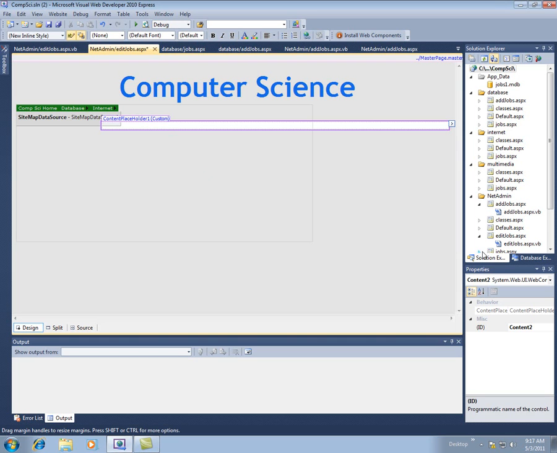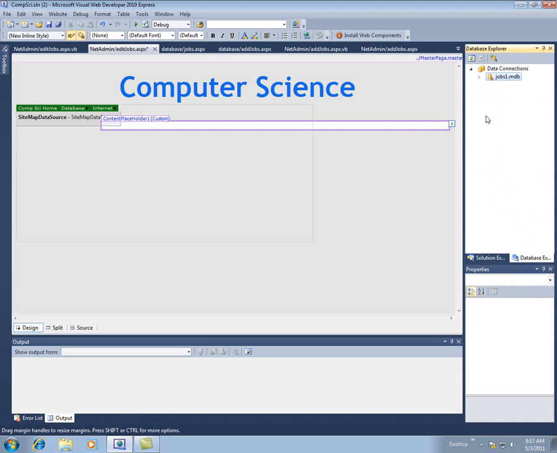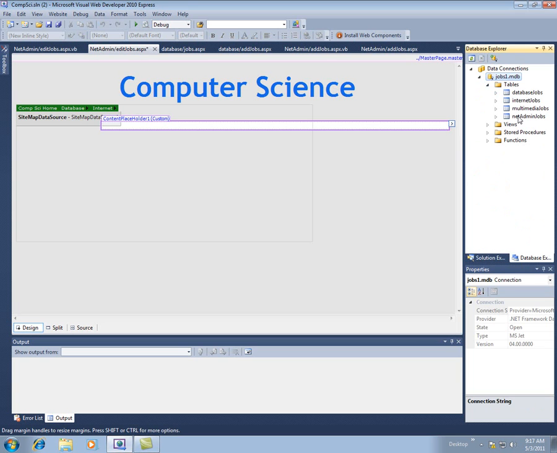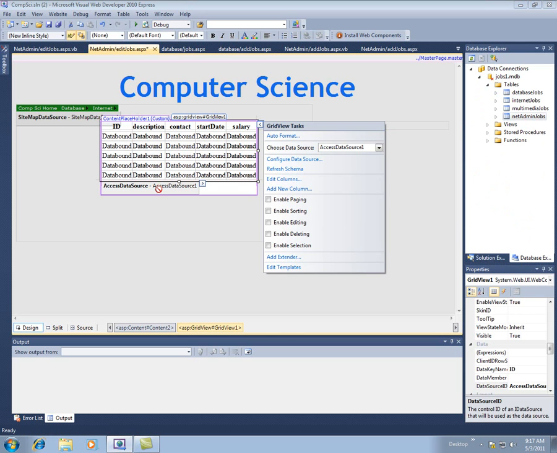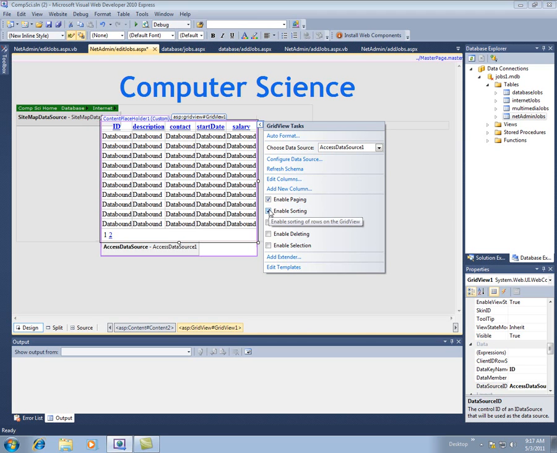And again, I'm going to grab the grid view from the Database Explorer. It's the 2-for-1 deal, so I just grab him, drag him off. I get the grid view and the data source. I don't have to create this. And the one thing I want to turn on here, well, actually I'm going to turn on paging and sorting, but the one I want to do here is selection.